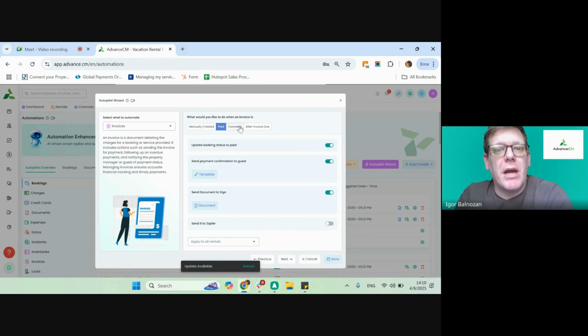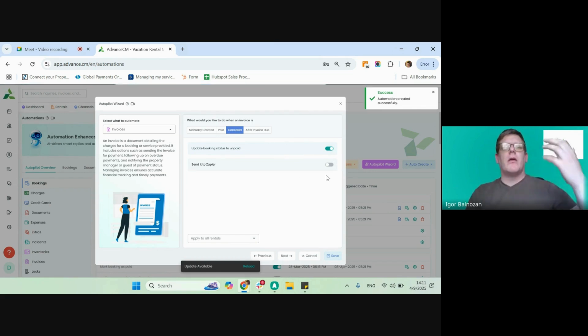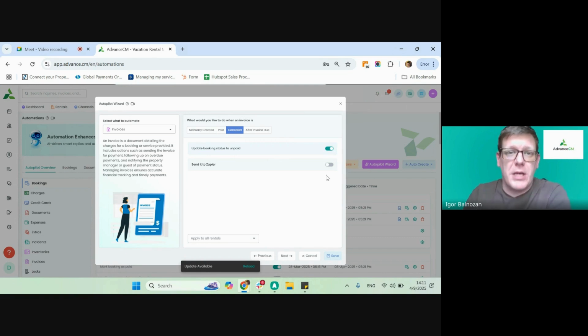Now, what will happen if the invoice gets canceled, right? So when we create automations, even regarding the credit cards that we will talk about in another video, if the credit card gets declined or rejected, the system will automatically cancel the booking. But here, if that happens, or even if you create a booking manually and you cancel it, you can update the booking to unpaid, and also you can send this event to Zapier and then later on create automations around that on your Zapier account.